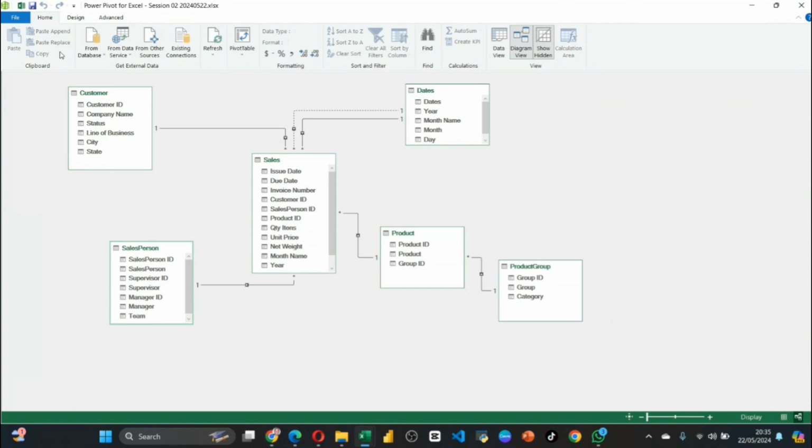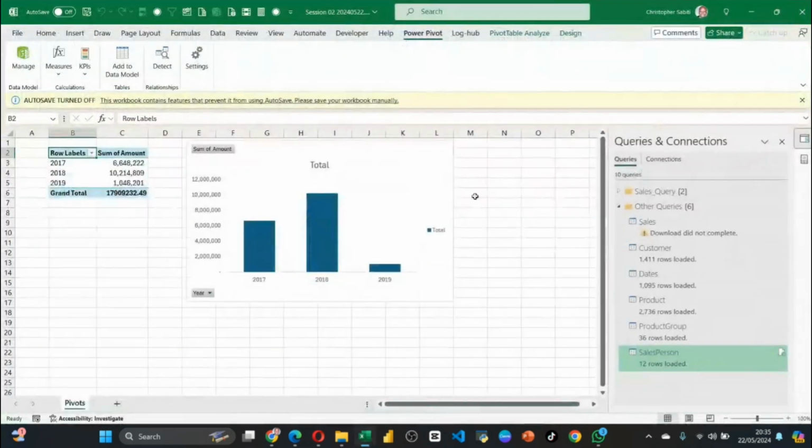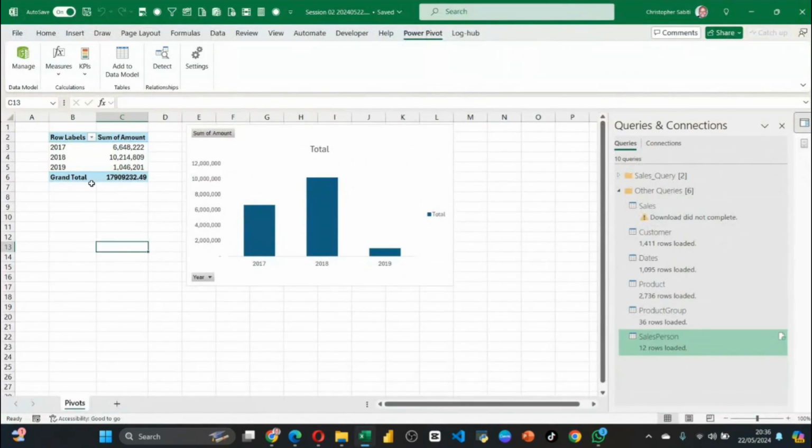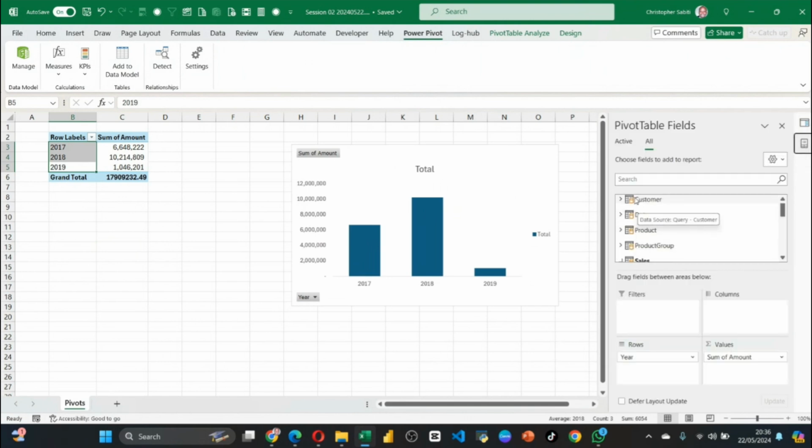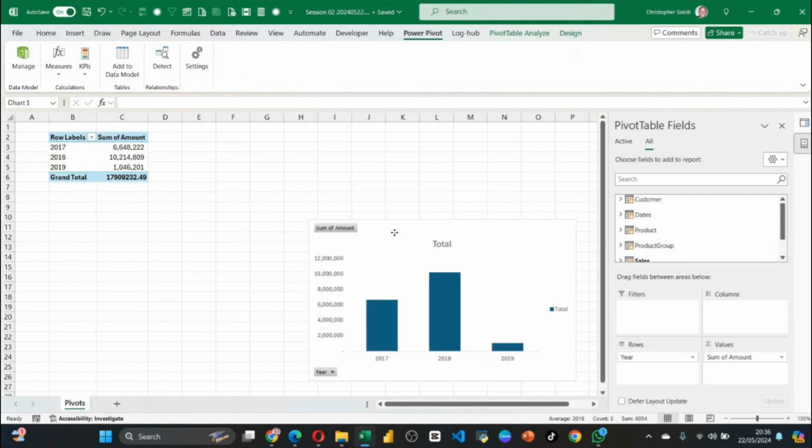Now, I will close and load this data model. By the way, it saves automatically, so you don't have to look for where to save from. You just close this, and it will automatically load. Now, if I go back to my pivot, you see that all these tables have that data source icon. It means that they are all added in the data model, which means that now I can pick anything from any file.